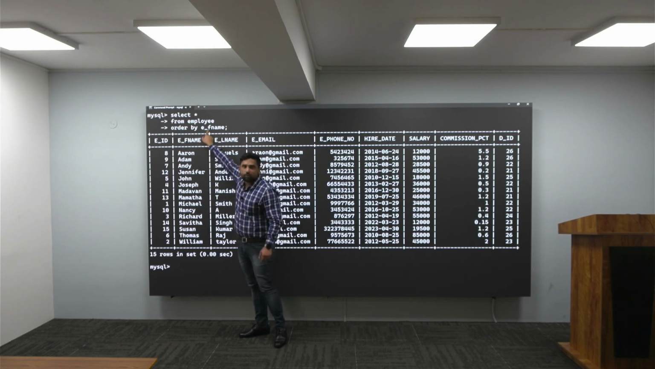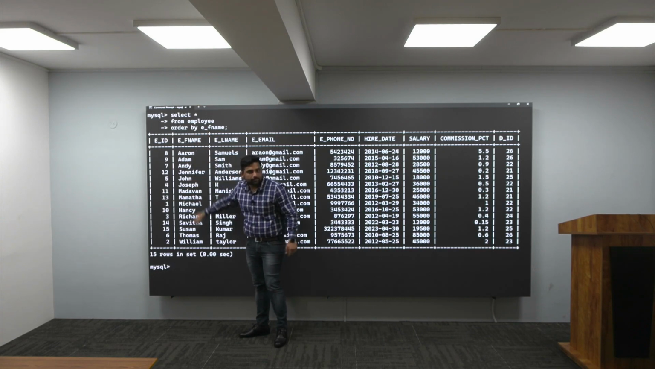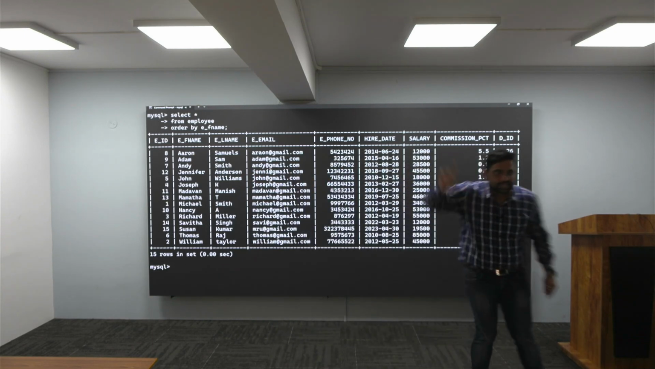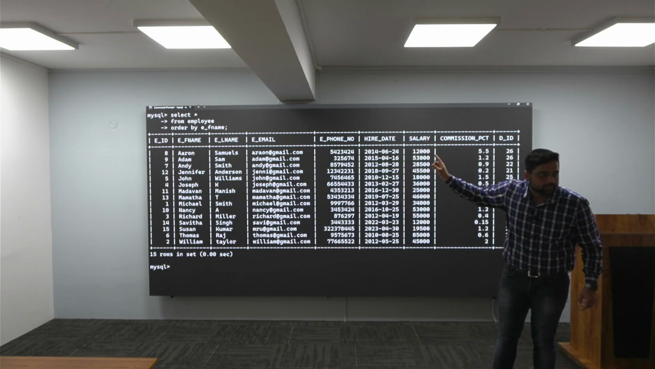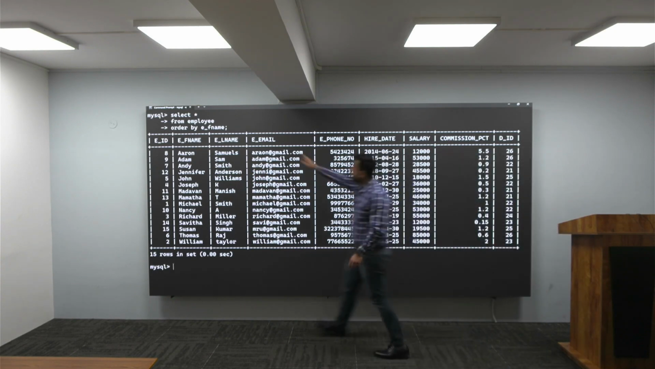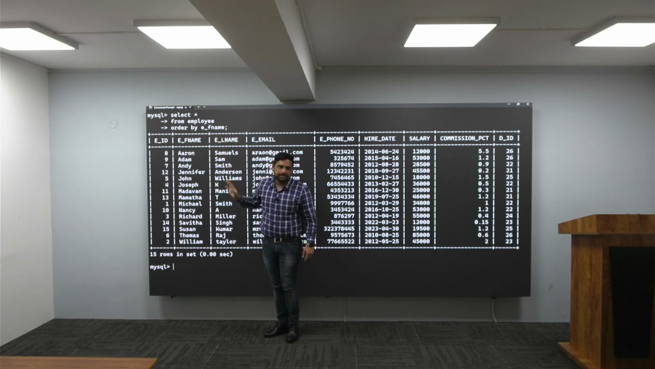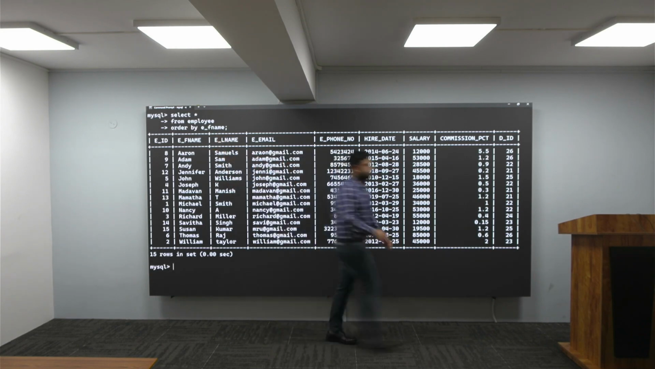E underscore F name only it will sort over here. It will not sort other columns. Did you get this? So if you put salary, then salary only it will sort. If you put email, then email only it will sort. Here we have given first name, that is why it has sorted first name.